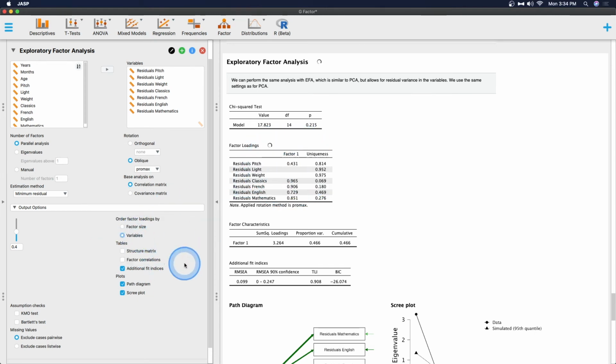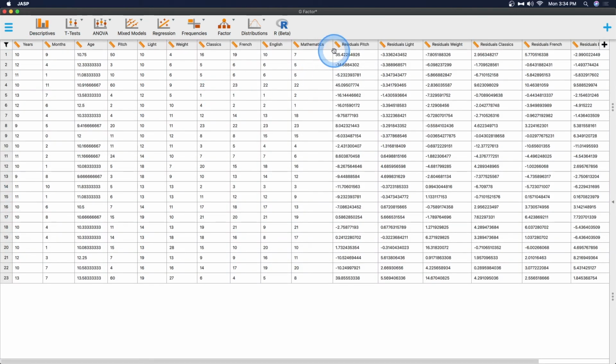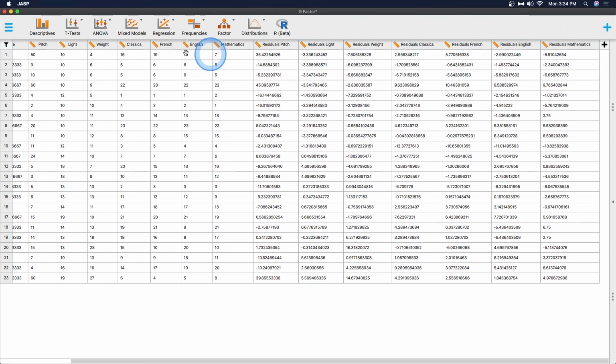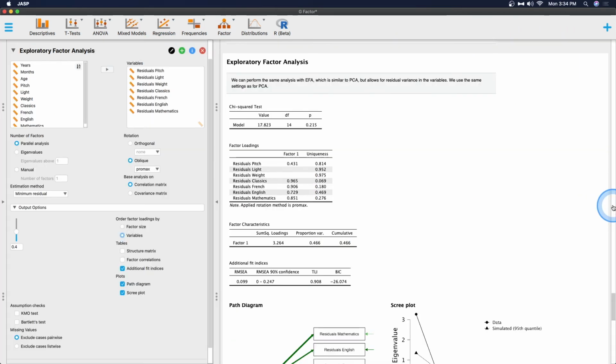Now, if we just did it by variables, then this is going to put all of them... It's hard to tell what exactly it's basing these in what order. I'm not entirely sure what variables here means, unless this pitch, light, weight, classics, French, English, and mathematics are the order that they appear in over here. Pitch, light, weight, classics, French, English, mathematics. Did I have that right? Yes. So it's ordered them in the column order.